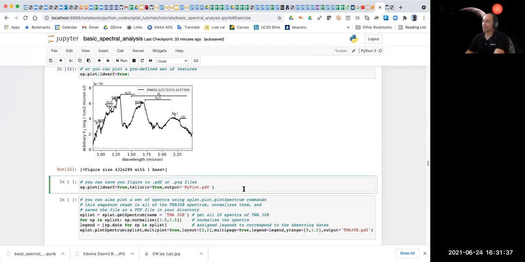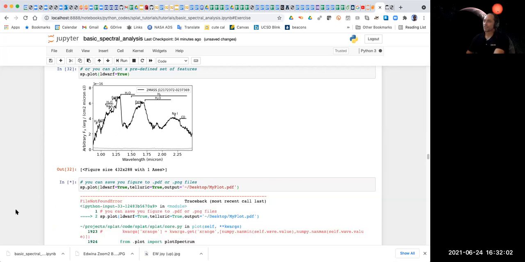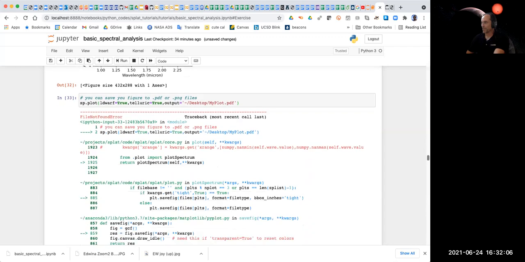You can also save the spectra out. So I'm going to change the output here to my home directory. Let's actually put it on the desktop. All you do to save a file is put output, and the ending will determine what kind of output it is. You can use PDF and PNG. I think you can also use EPS. There's a few other formats that are available. But if I just do that, it seemed to barf. Maybe it doesn't know where that is.